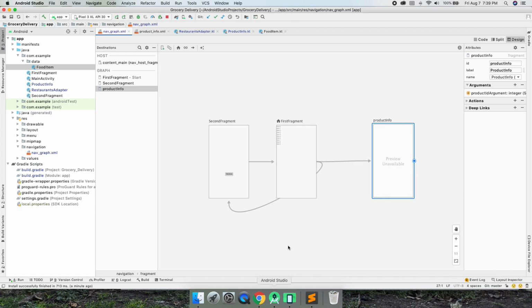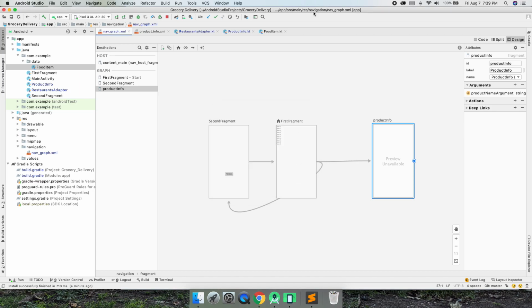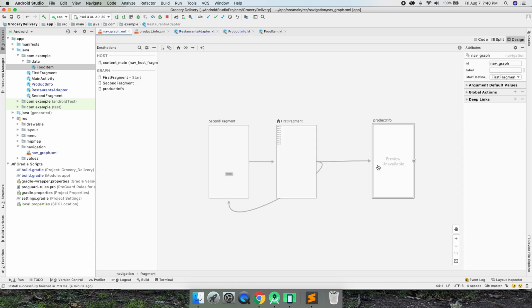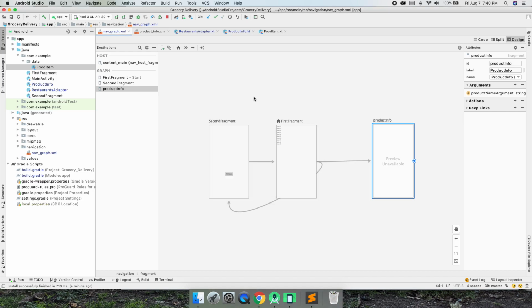And so we have something to pass. Let's change this to product name argument. We'll change that to a string actually. Okay, so we have that saved. And if we go here, we may need to make the project for this to work. If you put your mouse there, it's still looking for a product ID argument. I think we changed that successfully to string, and we did. So we just need to probably make the build.